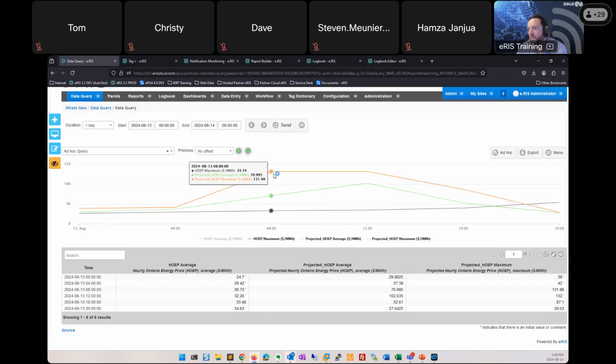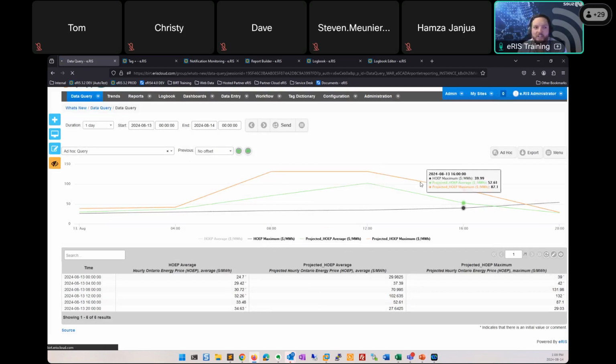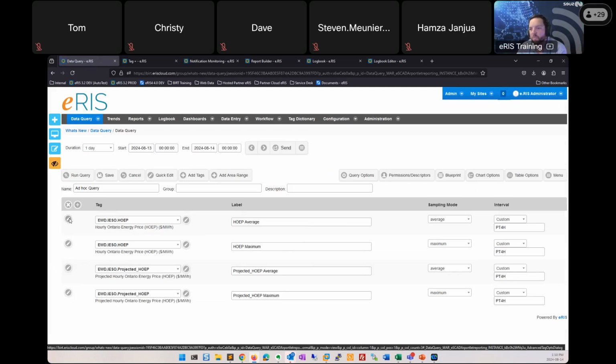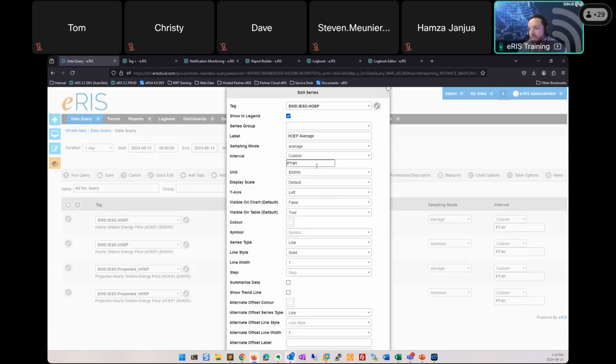The next thing that you have the ability to do in the data query portlet, I'm just going to go to ad hoc here, is you can actually group tags together. So when you go to edit your tags, I'm just going to turn these back on. There is now a new property about series grouping, and this allows you to type in any grouping name you want.